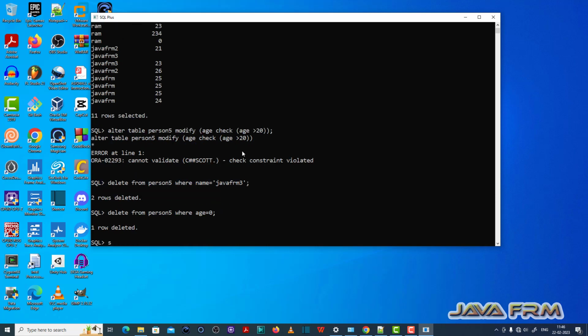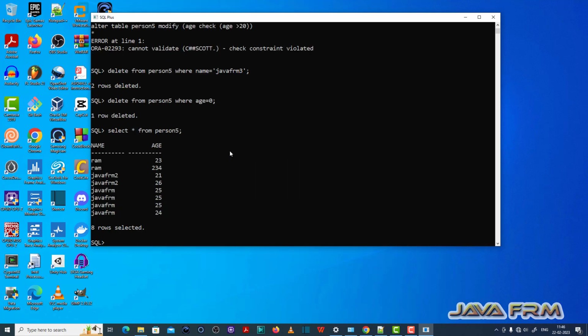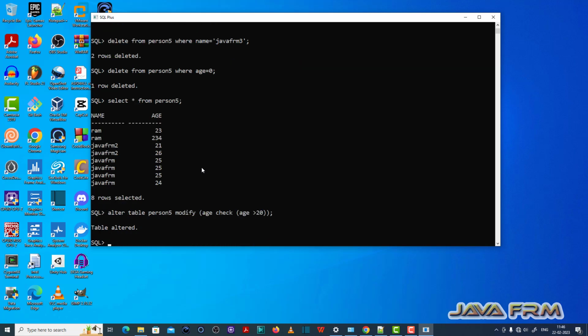Okay, so I have corrected the columns. Now let me select from the table, select star from person5. You can see all the values are corrected. Now once again let me try to execute this alter query. Alter table person5, modify age, check age greater than 20. Now you can see that the alter table executed successfully. This is the fix for the ORA-02293 issue.